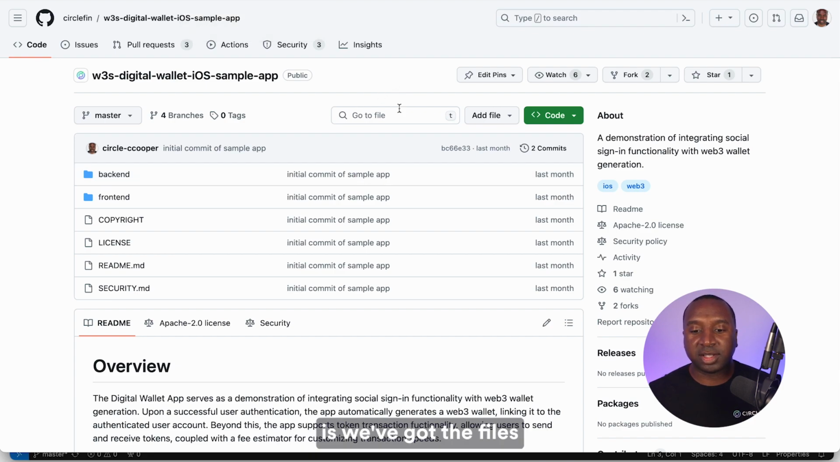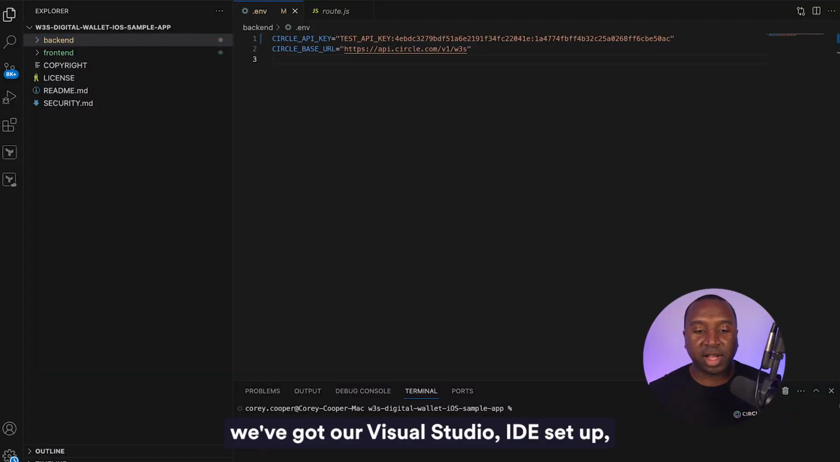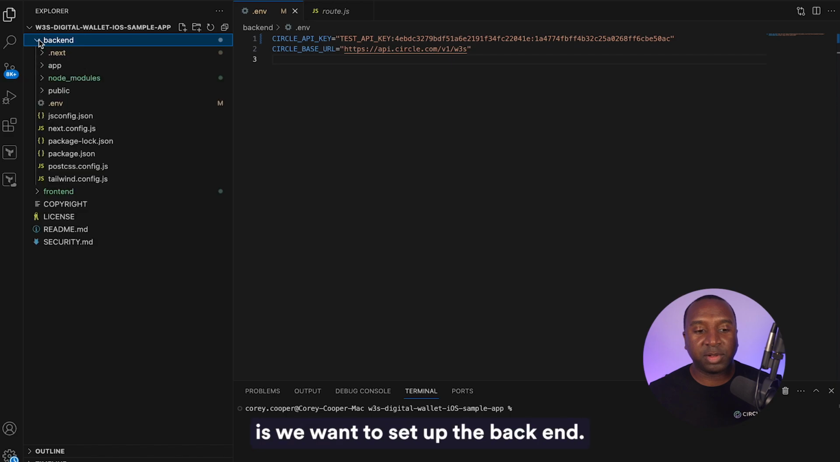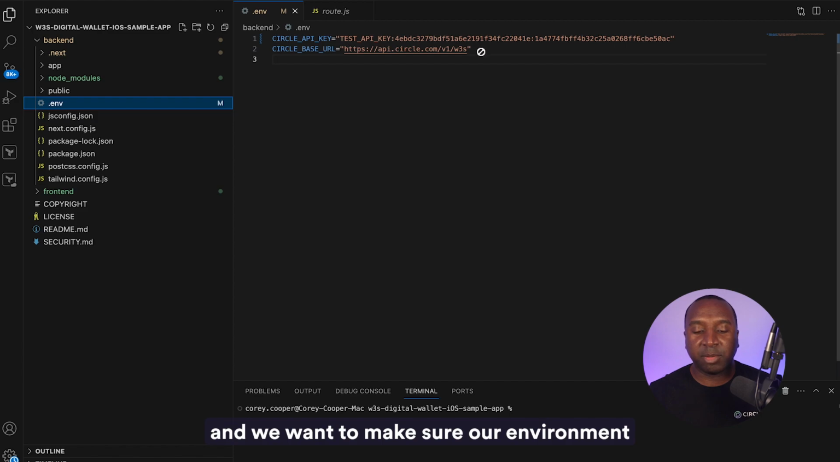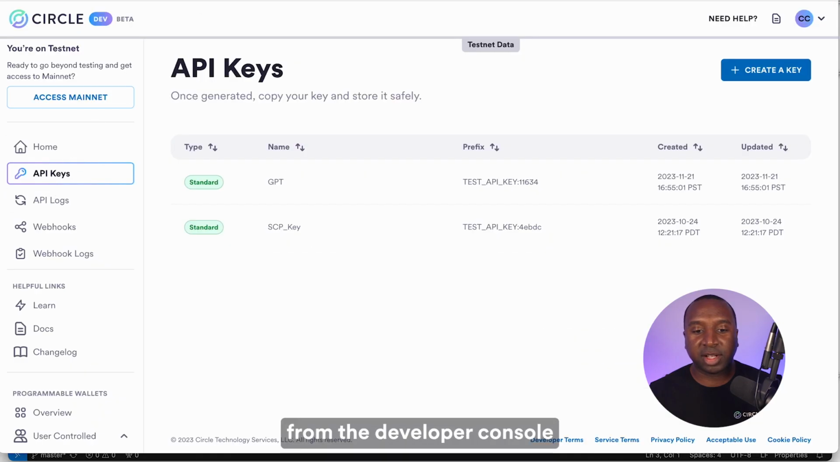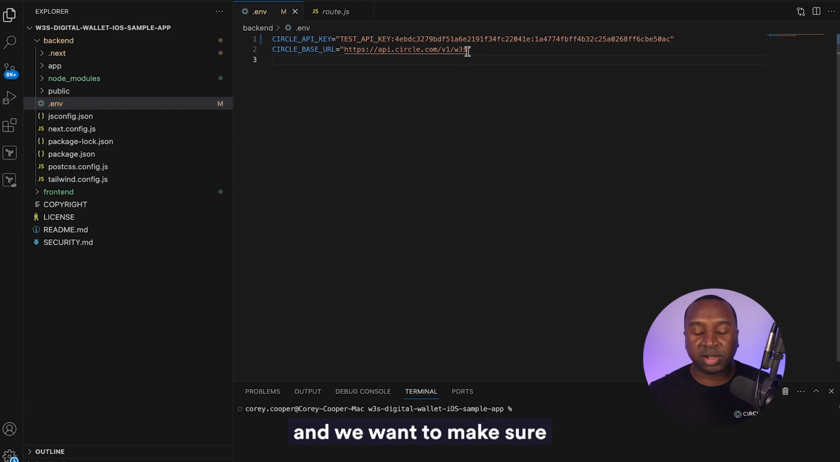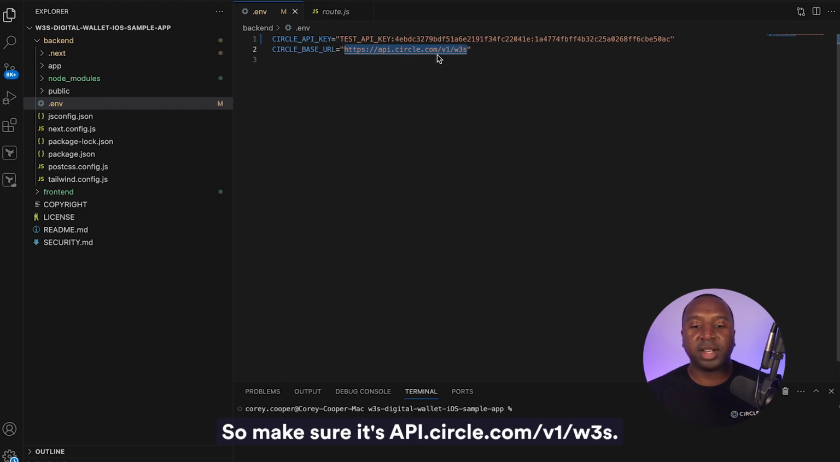What we're going to do is we've got the files cloned on our machine. We've got our Visual Studio IDE set up. And the first thing we want to do is set up the back end. So we want to go to the .env file and make sure our environment variables are set up. We want to plug in our API key that we retrieve from the developer console, and make sure the base URL is pointed to the correct URL to communicate with the Circle Programmable Wallets API. So make sure it's api.circle.com/v1/w3s.